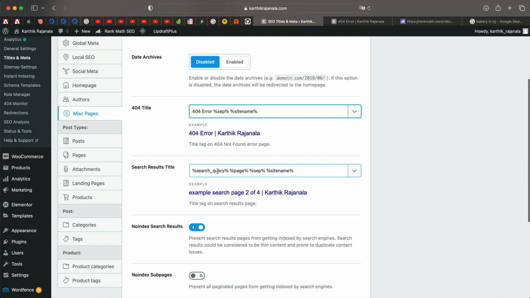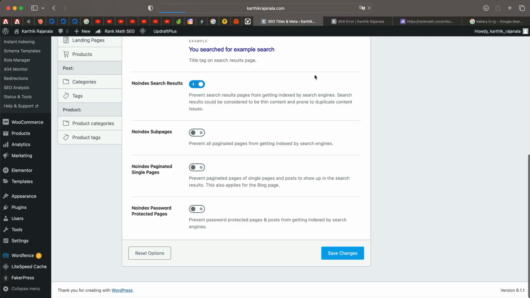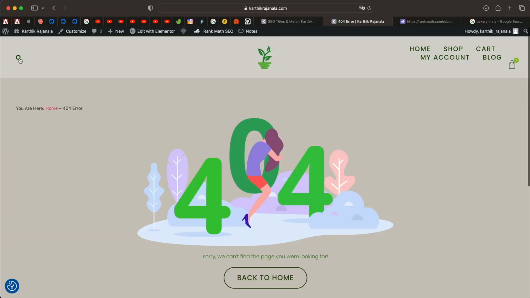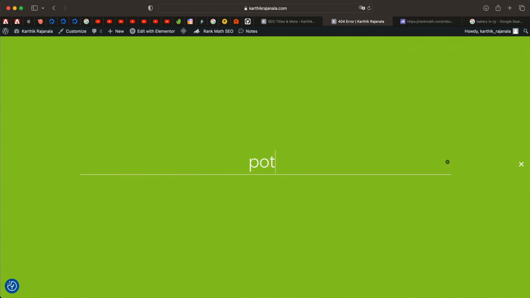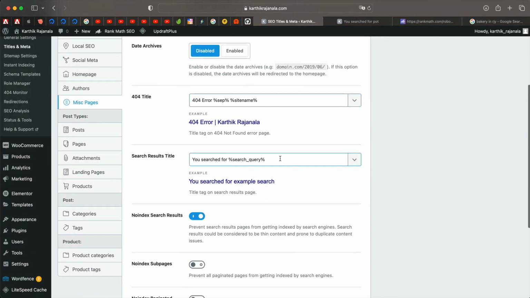You can change the search results page. You can also add static text like so. So I just change my search results page to something like that. Click on save changes. Now if I try to search anything on the website, let's search for something. I'll search for pot, click on, and you can see the search results title now being changed. All the titles are reflected in the browser tabs, and you can customize it the way you want.